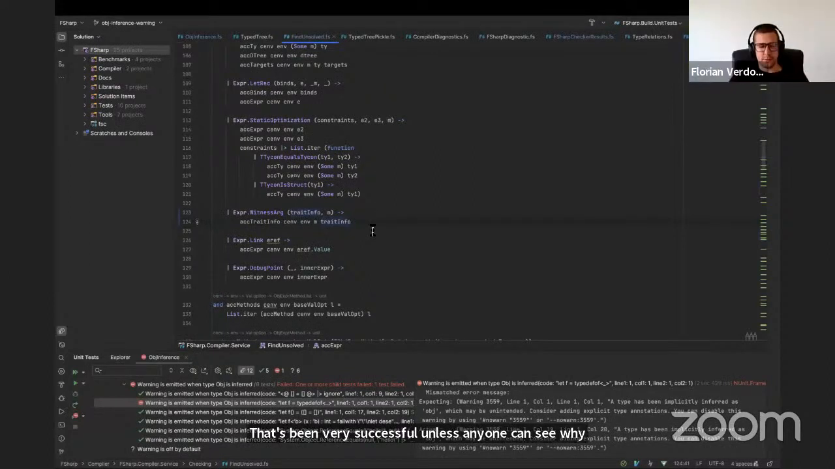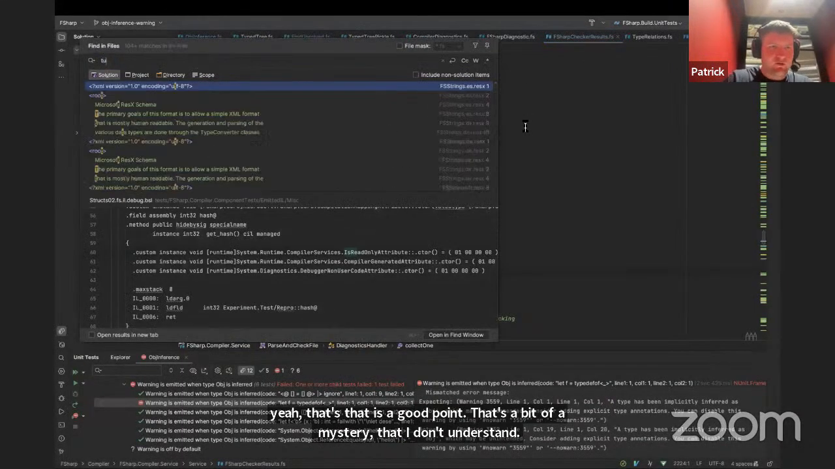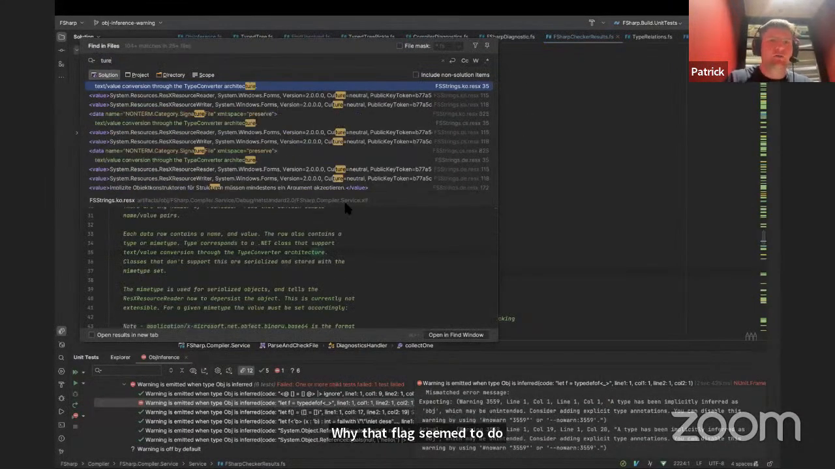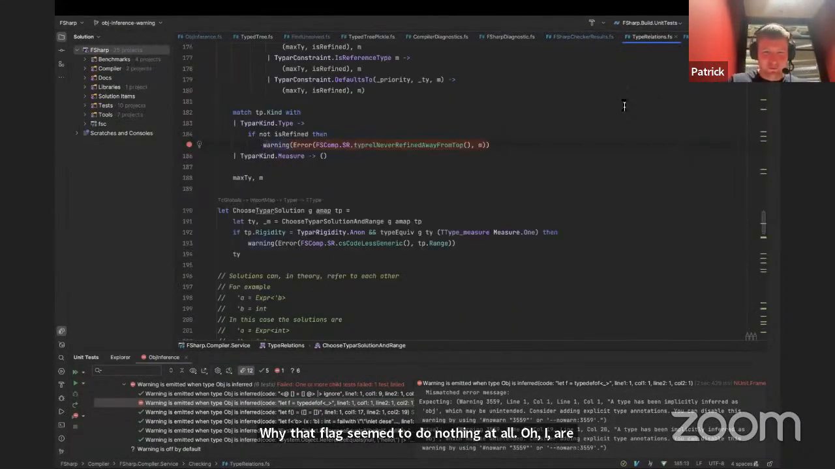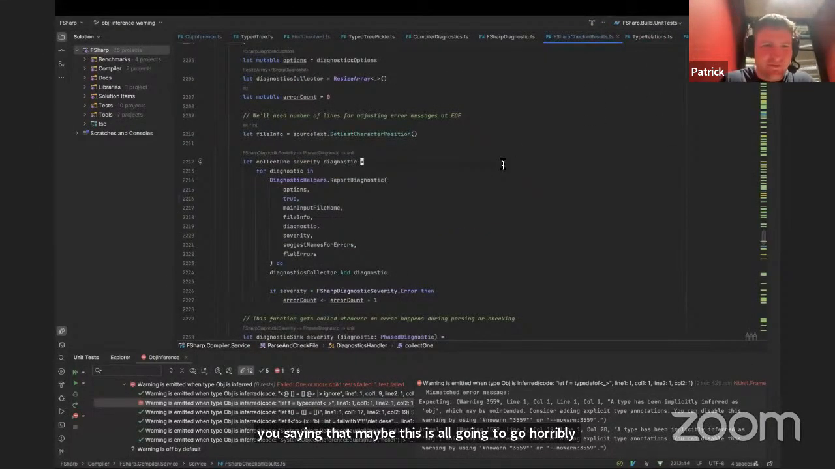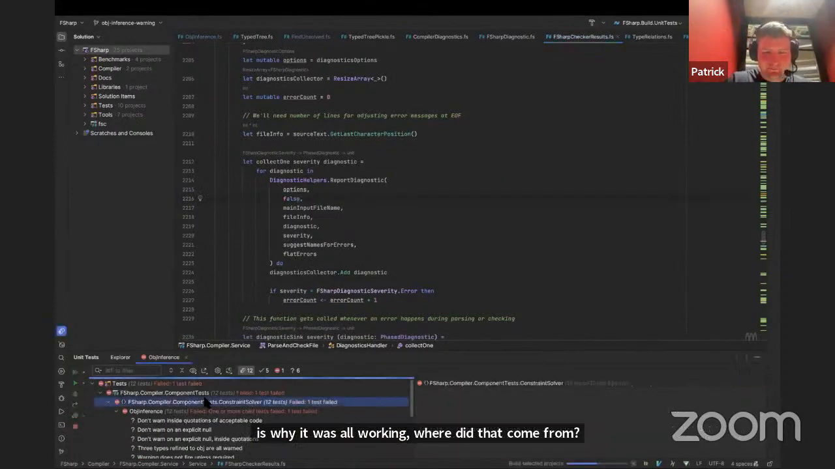Can we change the true to false again, just to double check? Oh yeah, that is a good point. That's a bit of a mystery that I don't understand. Why that flag seemed to do nothing at all. Oh, are you saying that maybe this is all going to go horribly wrong when we discover that that flag is why it was all working? Where did that come from? This one. Let's go again.